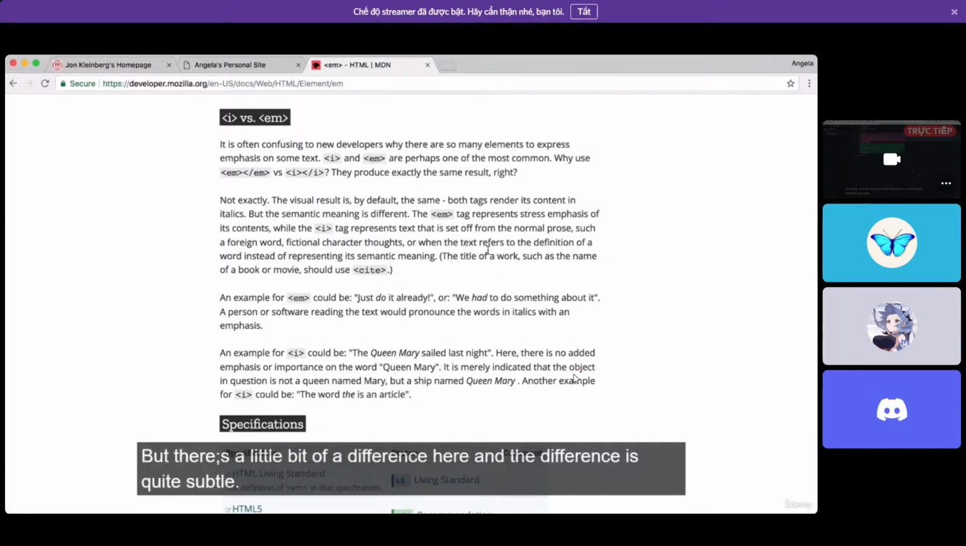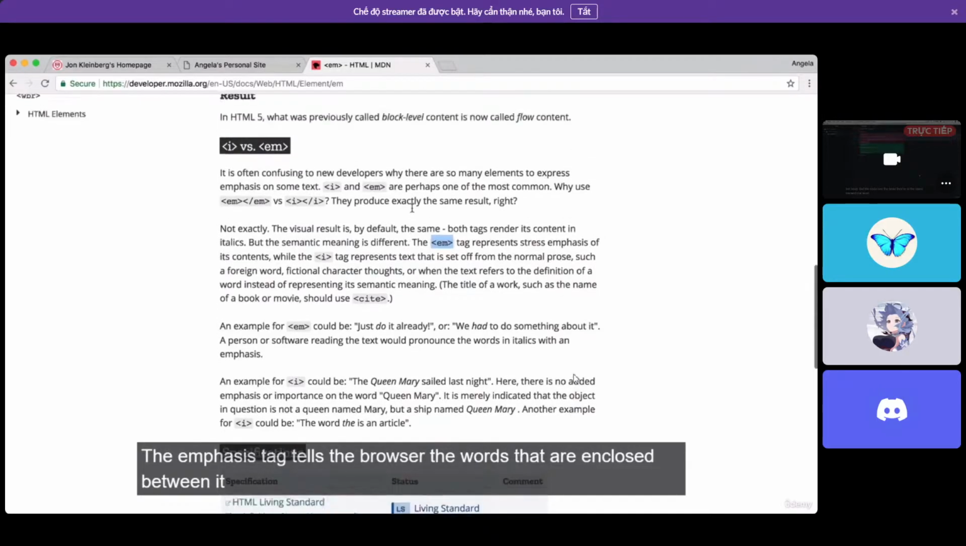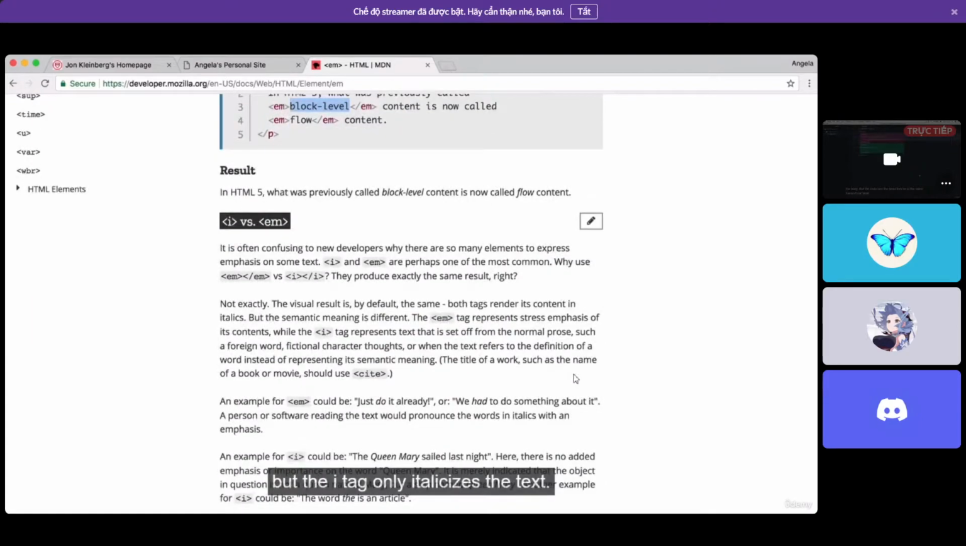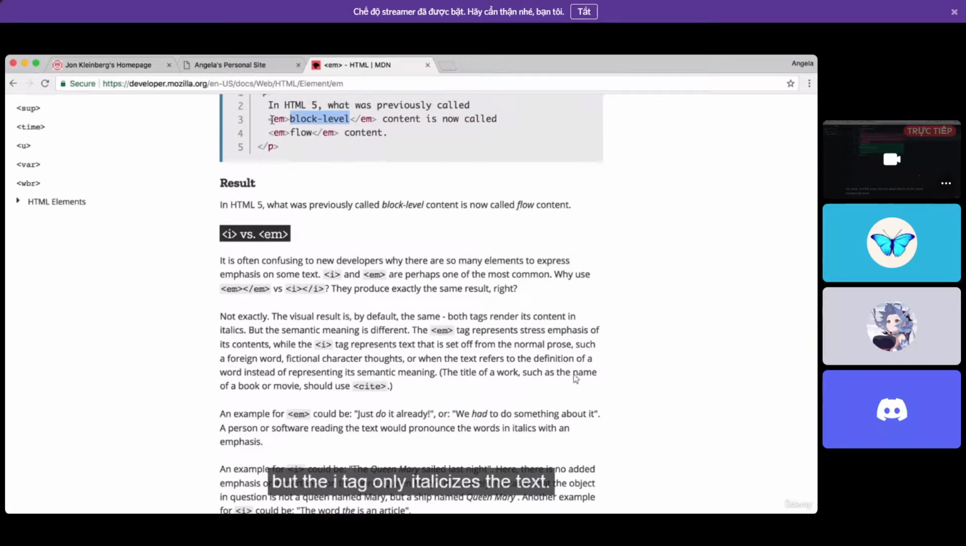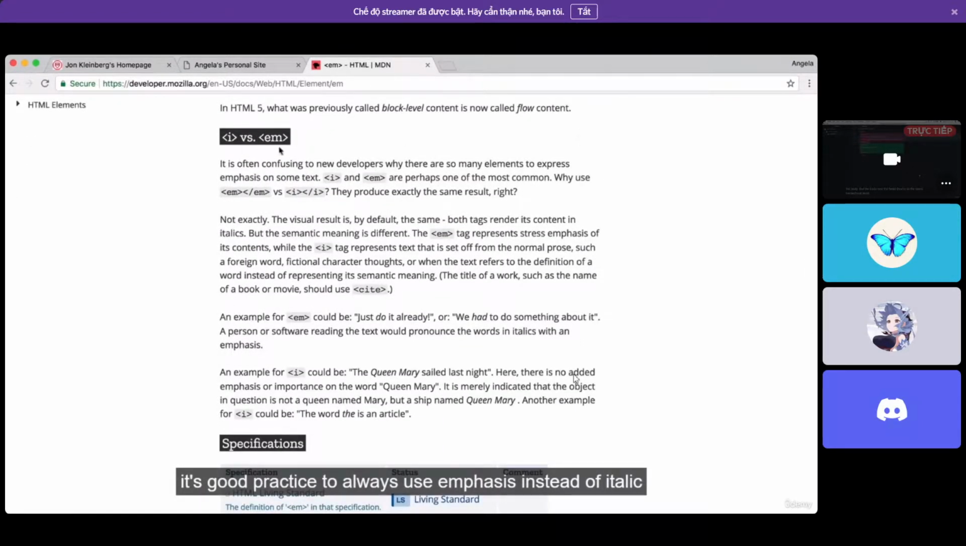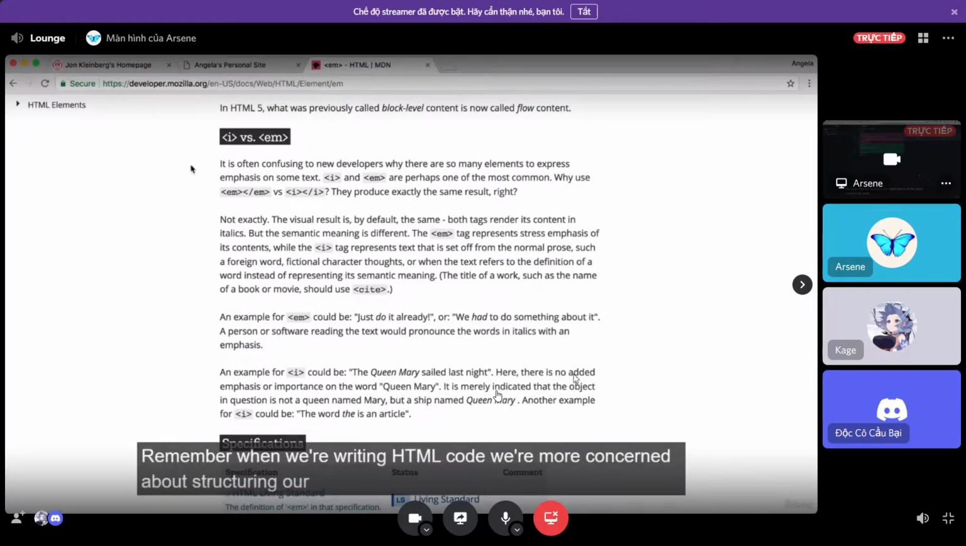But there's a little bit of a difference here, and the difference is quite subtle. The emphasis tag tells the browser the words that are enclosed between it should be stressed or should be emphasized, but the I tag only italicizes the text, so it only styles the text to make it slanted, and it doesn't confer any of that emphasis. And for this reason, it's good practice to always use emphasis instead of italic, because it conveys more information and it isn't just about the style. Remember, when we're writing HTML code, we're more concerned about structuring our text rather than caring about how it looks.